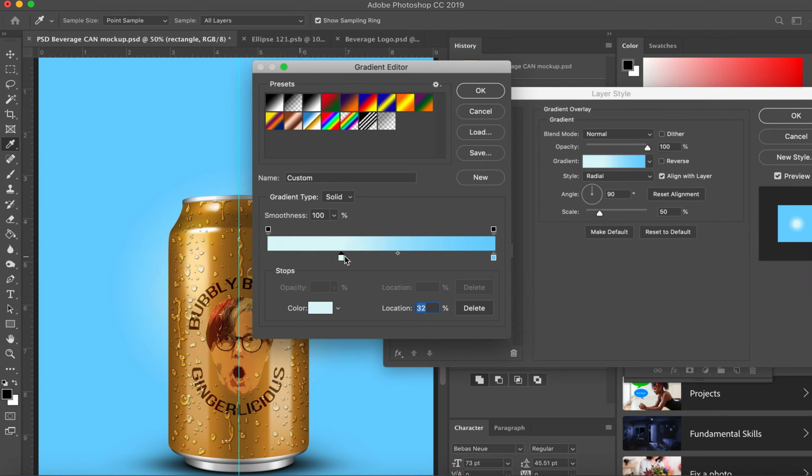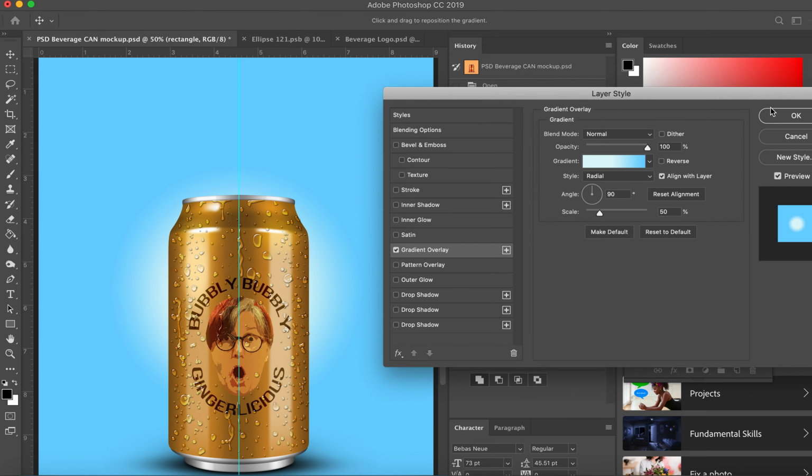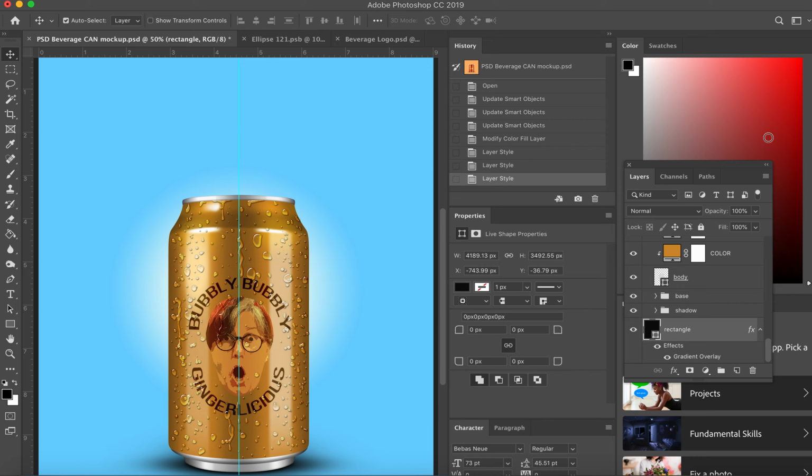If I play with that, you can start seeing more of it. There it is. If I move this, it blends that out a bit more. Oh, I want it softer. There we go. So I kind of give myself a little bit of a halo here. Click OK.